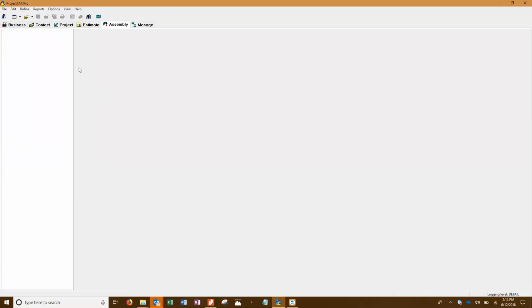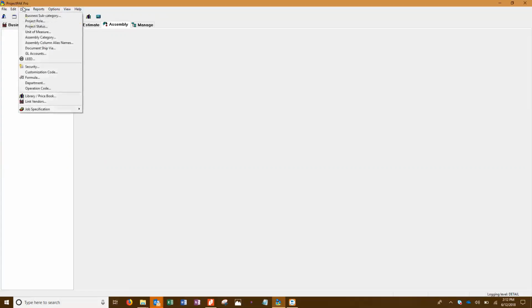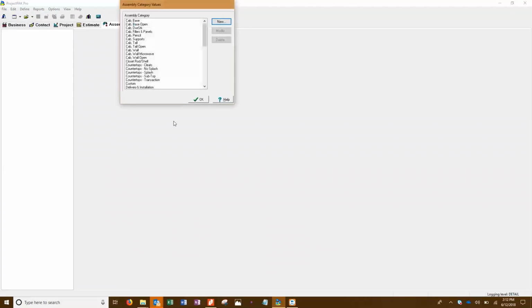Okay, and now go up to Define. I'm trying to remember where it's at. Define, and come down to Assembly Category. Actually, we could leave custom if you want. Just delete it for now. When you get real ones, you'll do it. There you go. And click OK.